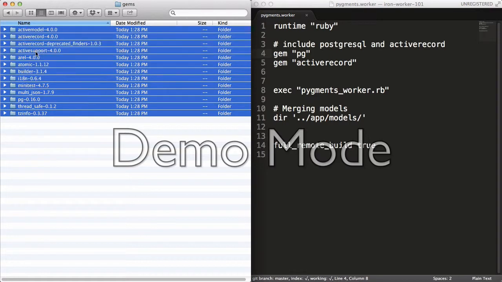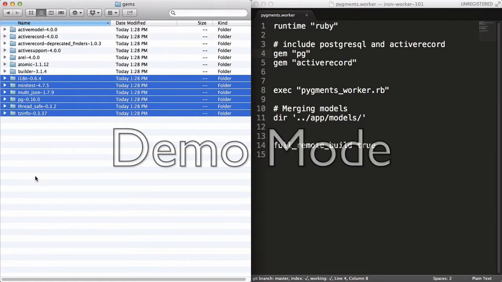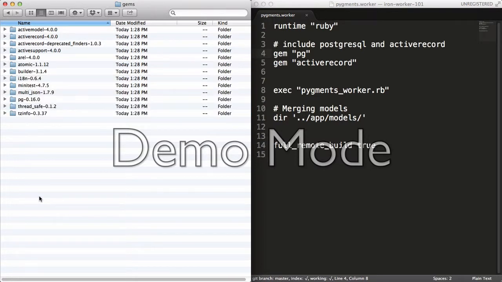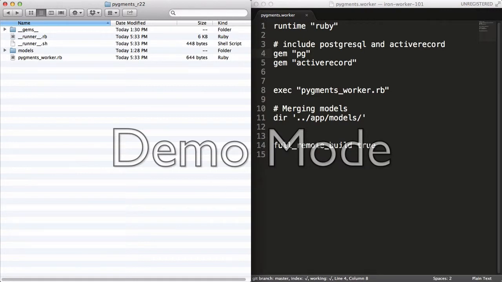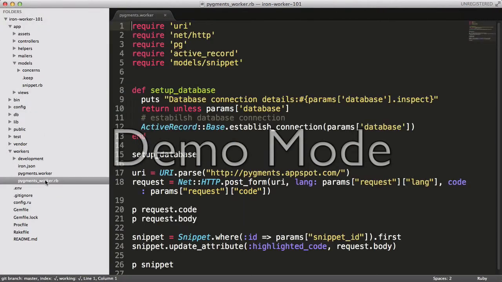And as you can see here, although we only specify two gems to package up, there are many other gems that have been uploaded to a worker. That's because our worker will automatically also package up any dependencies that you have of those two external libraries. And next, we have this line called exec pigmentsworker.rb. And what that does is that if we look into our workers file, our main script is called pigmentsworker.rb.